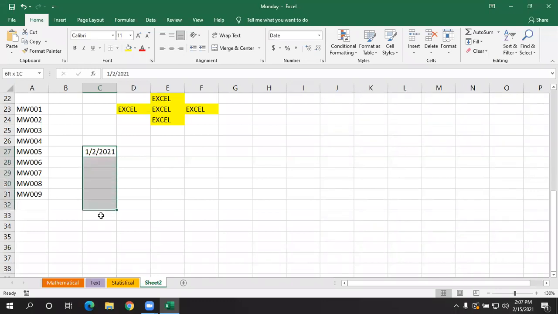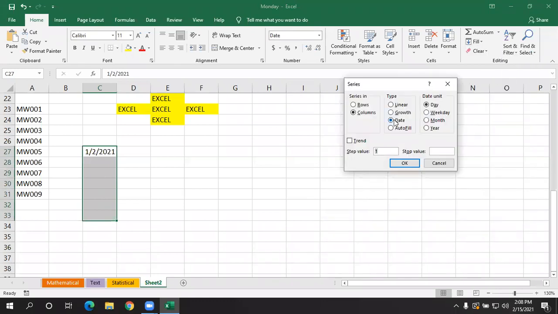Now I'll select this range. So I have selected how many cells? In the first cell, we have a data that is in C27. I have selected the data range from C27 to C33. Then what you need to do, go to fill, series. Here we have date option selected. Why this date option is selected? Because I have entered the data in the cell in date format only.